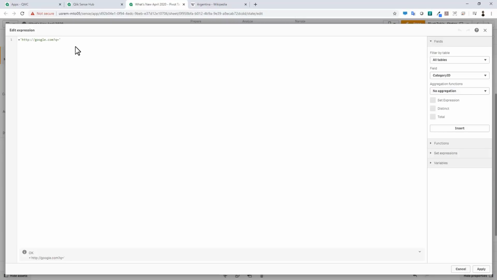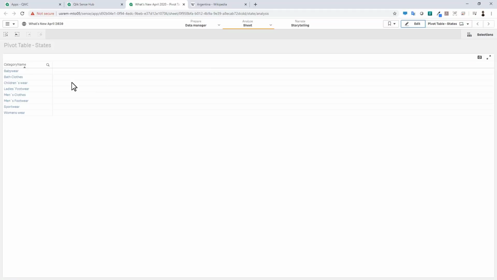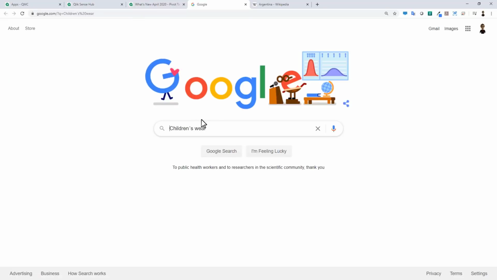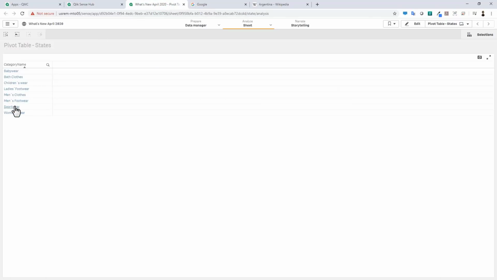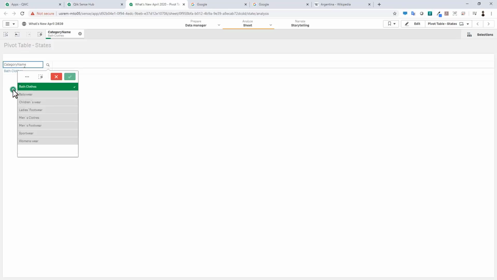I'm just going to now add the concatenation, and we'll just use the category name. Click apply. Now we have baby wear, and now you can see the link is created. And if I just click it, it fills in the search box with what we were looking for. Okay, and now I can actually search this pretty easily and just bring up the particular URL that I'm interested in.